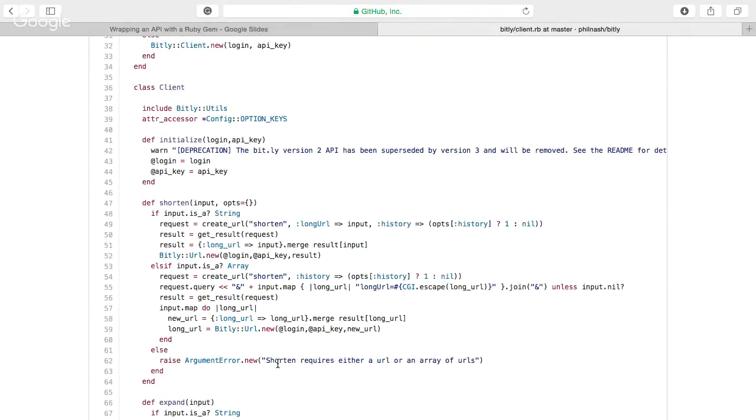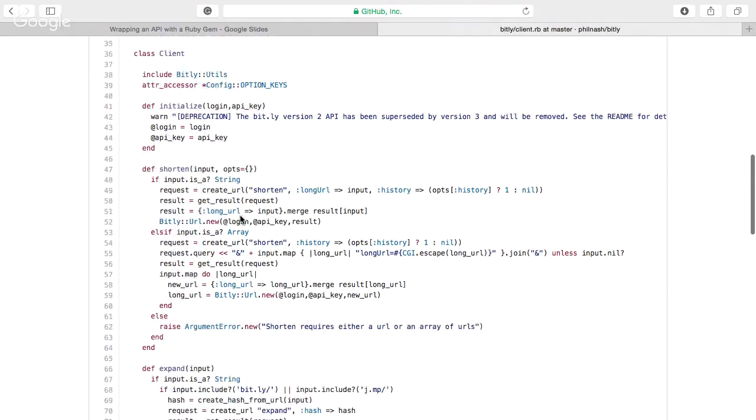And so this is where you start to see something very simple starting to get a bit more complex, but you're gaining features with that complexity. You're gaining the ability to take an array of URLs to shorten, not just a single URL. And so that's the sort of thing. Functionality should be the thing that drives the complexity of any gems that you write to wrap around APIs.